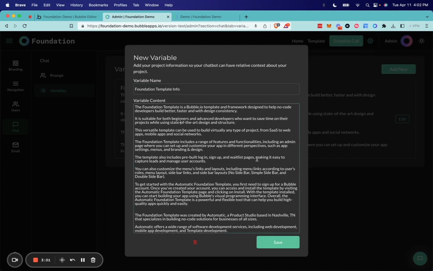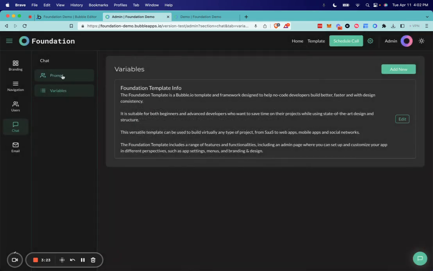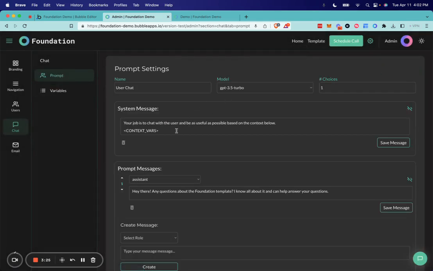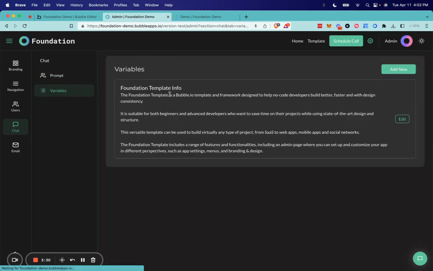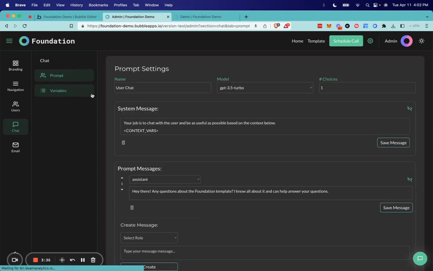This is just text content that you can copy and paste from your website, your documentation, your support resources, any information that you want your chatbot to be aware of and be able to use as information when answering questions that your users may have. This is where you'll put it. So you'll define all of your variables, and from your system message, again, this context vars will be replaced with all of these variables. So the chat ends up looking like this.